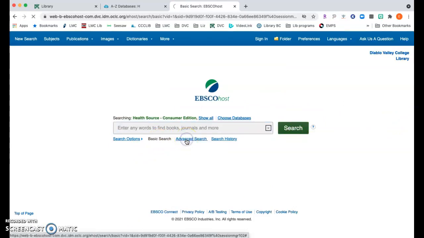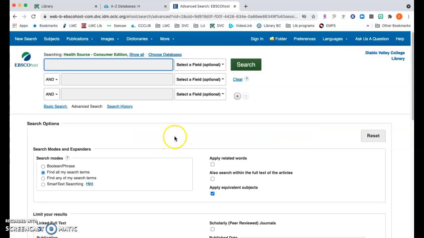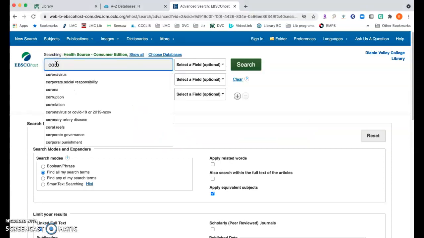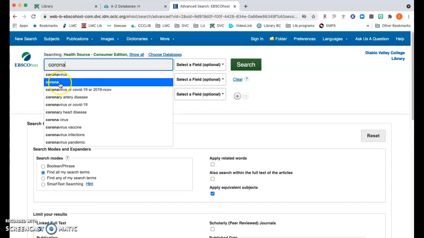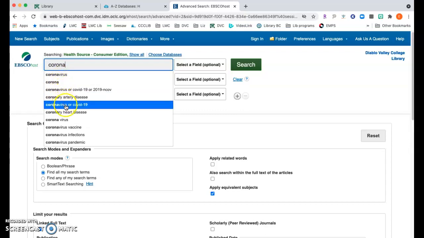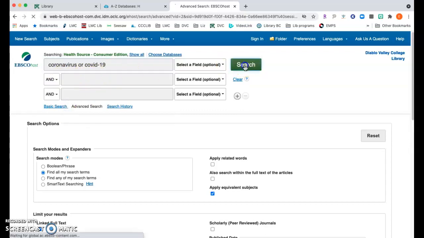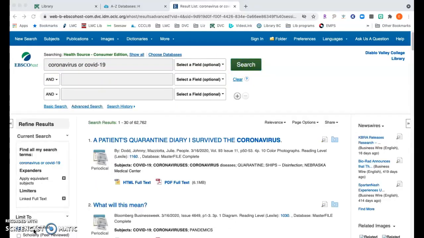I like to choose the advanced search because it gives me more options. I am going to type in coronavirus or COVID-19. And you can see as I begin to type, the database puts in suggestions. I like it. I will click OK and search. These databases have a huge collection of research materials, so we're going to get a lot of search results. Yes, over 62,000 different results.